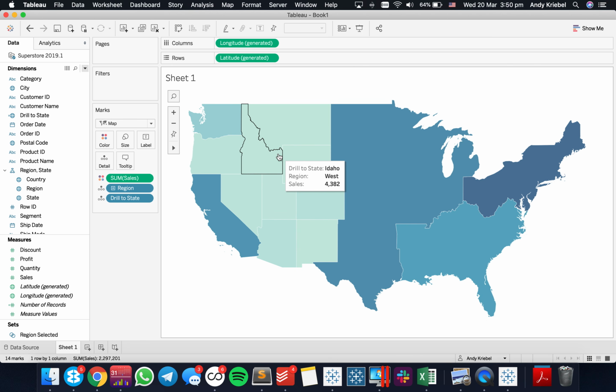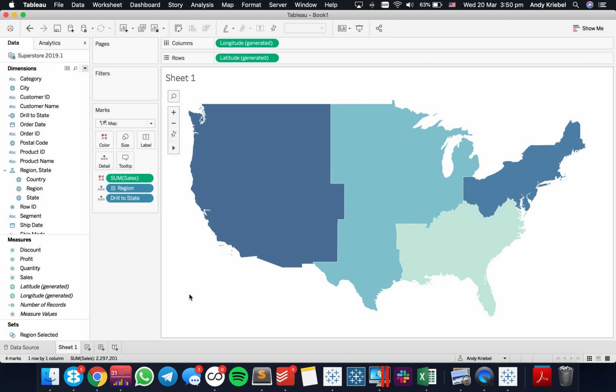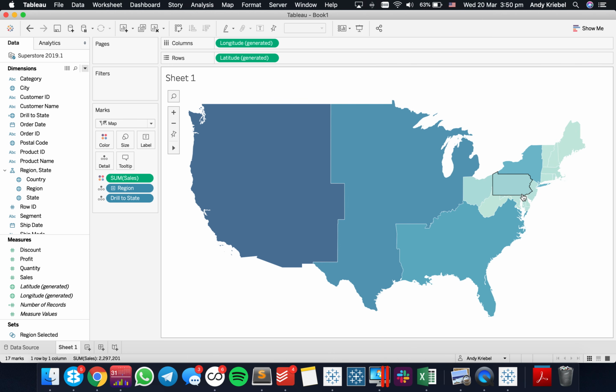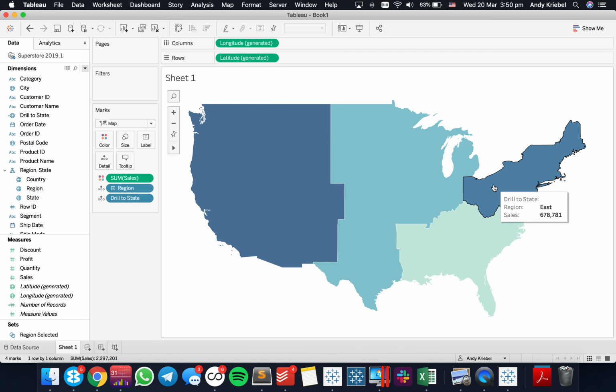So hit OK and hit OK again. Okay, so now when I click on the West region, you see it drills into the states in the West. And then I can click off and it goes back to the full region. I can do the same thing for the East. And there we go. Now notice my tooltip looks a bit messy because it says drill to state Pennsylvania. So I don't really like the way that looks. So I've got this weird drill to state thing.